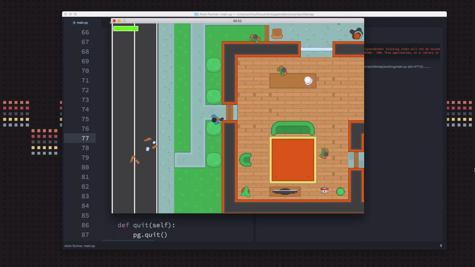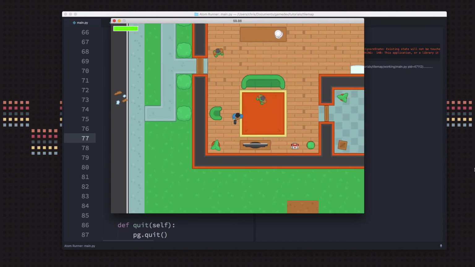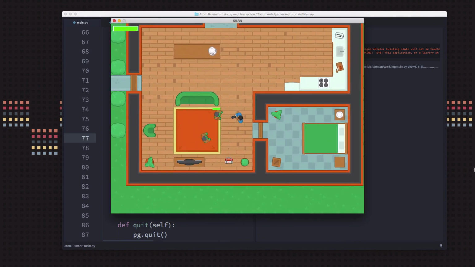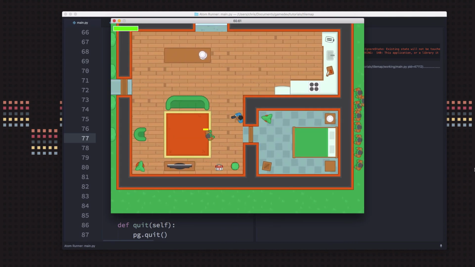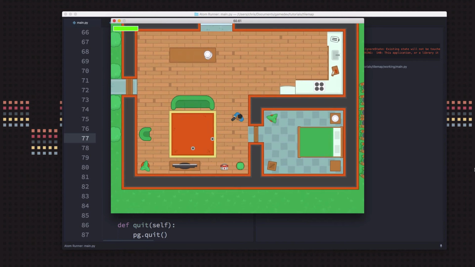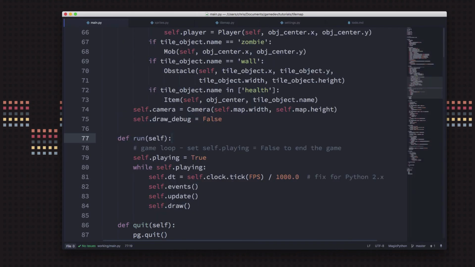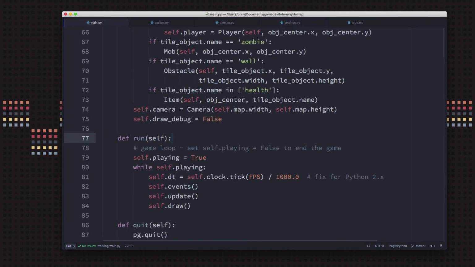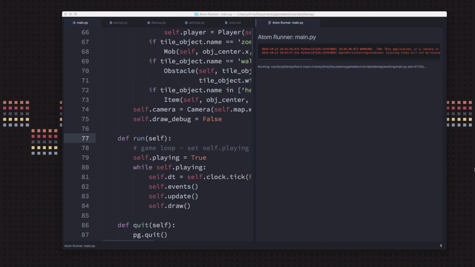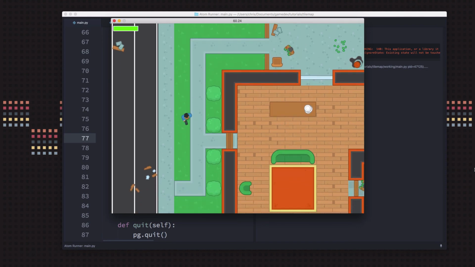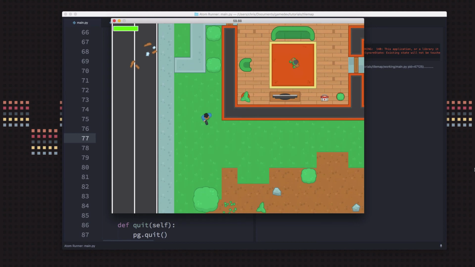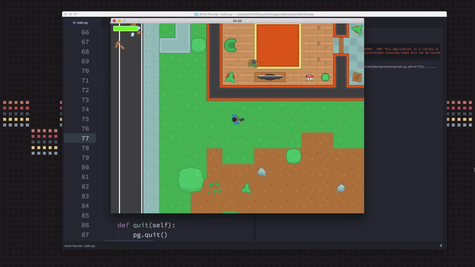Go into the house. So I got stuck. All right. So I made the range a little smaller, but the speed is still the same. So that means it's going to cover that range faster. So if you make the range a little smaller, you probably want to make the speed a little slower too. There we go. That's not too bad. So you can play around with that.